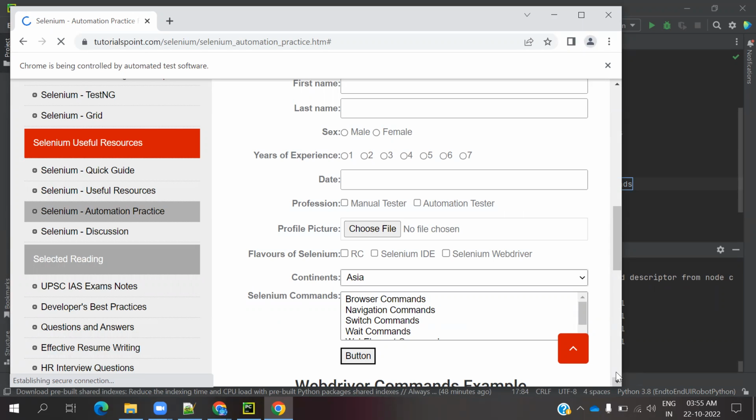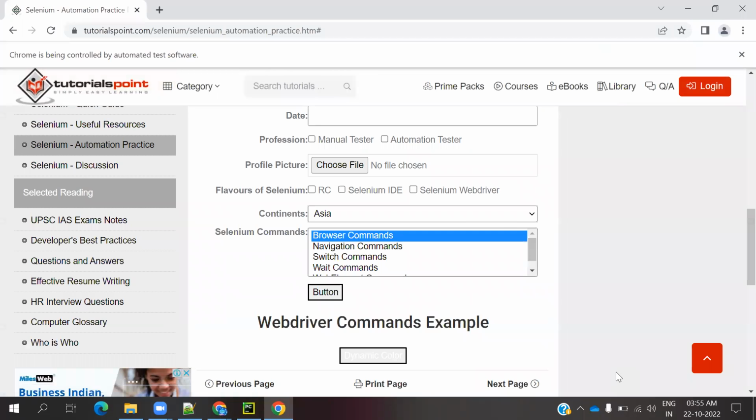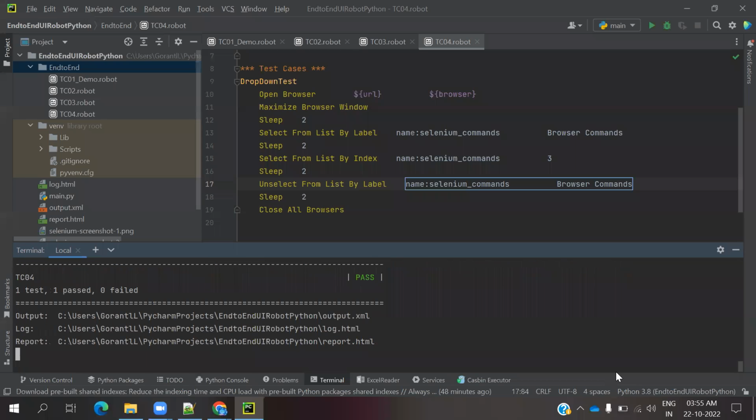The load time is more because of this application. It is loading all the content. That's why it takes more time. First browser commands, wait commands, then browser unselect and close. Okay, it is selected both ways.